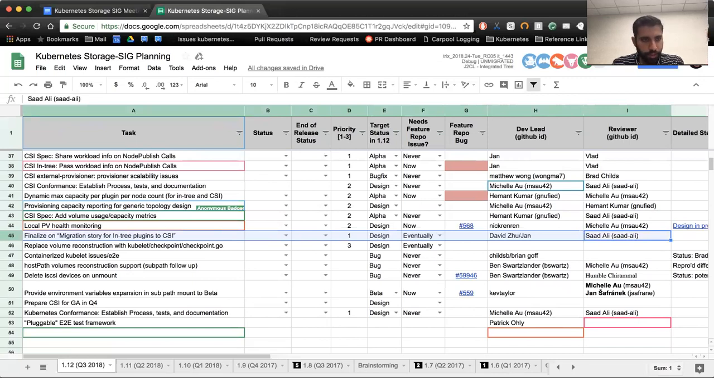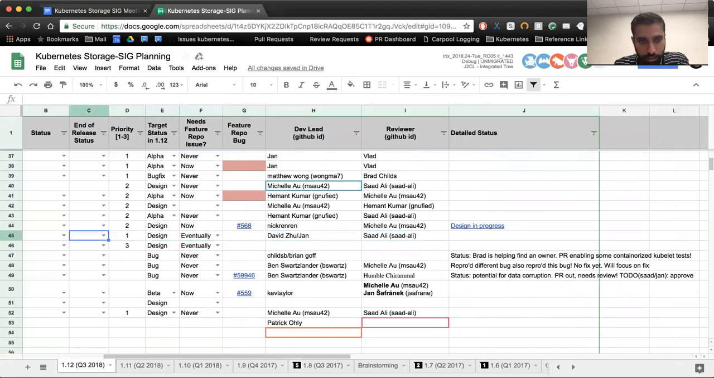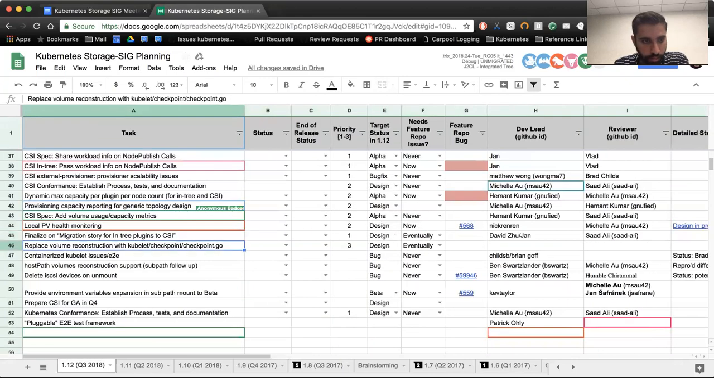All right, cool. Next up is finalizing the migration plan for entry plugins to CSI. David and Jan have been working on this last quarter. The plan this quarter is to come up with a design that we all agree on, and then in the subsequent quarter try to start implementing it, or start implementing it this quarter. It's kind of up to how quickly it gets approved. And we already have assignees there, so we're good.